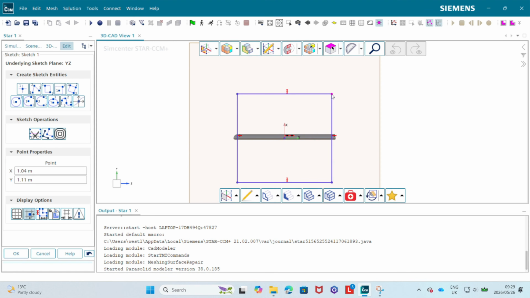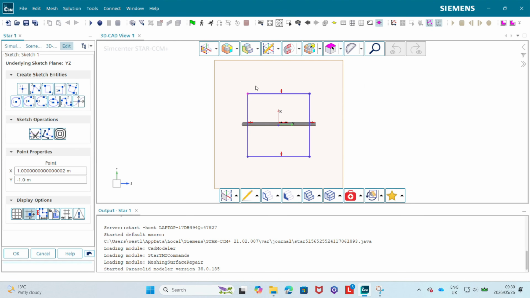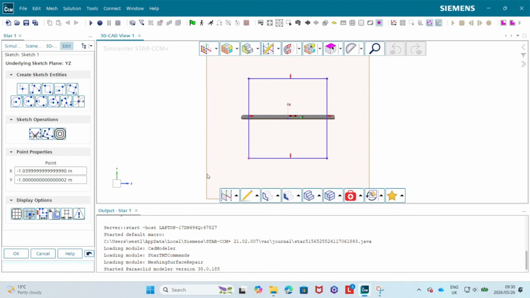Let's say it is not perfectly set up, we can then just go and create adjustments to our points over here, so we can just go and make sure all of our X and Y components are a distance of 1 meter away from the origin. We can see here we've got -1, and then we are just going to fix up the final point, and this is going to create the internal square of our wind tunnel.